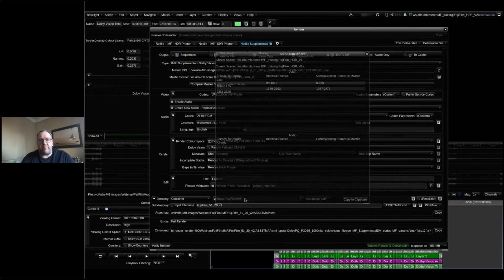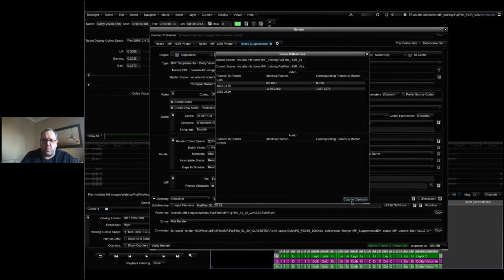And we've got a little scene difference dialog that pops up. You can copy this to the clipboard to send it to your boss to prove that you didn't mess it up. And in here you can see we've got 88 frames to render in the beginning. We've got these frames to render here in the middle, which is the animals, and then at the end we've got the logos. This will tell us the identical frames that we have between the two packages, and then the corresponding frames in the master. This is because there's obviously been a shift between the two. And on the audio side, everything needs to be rendered.